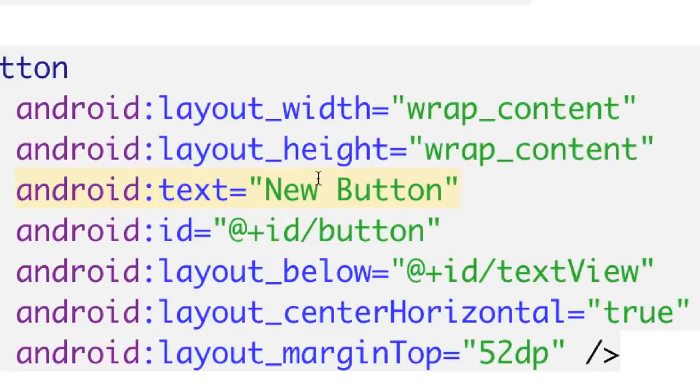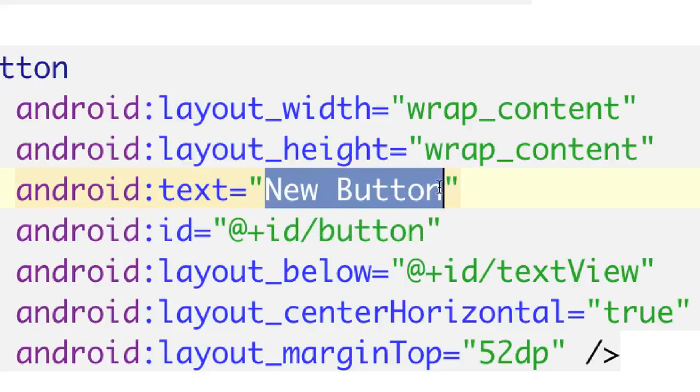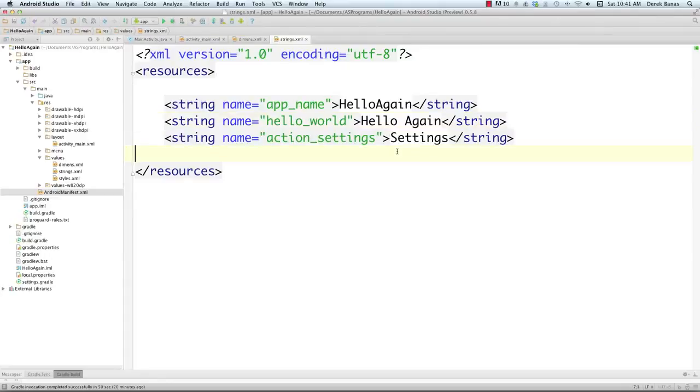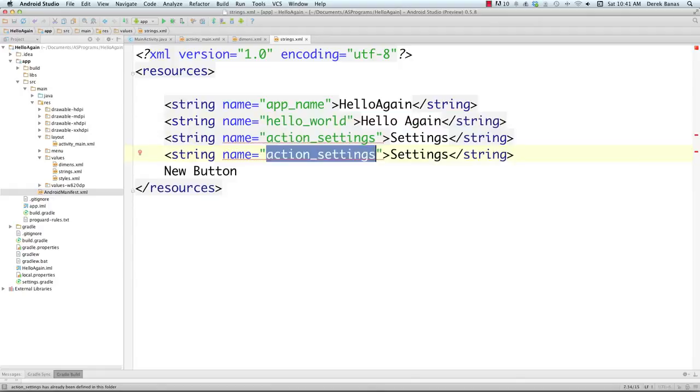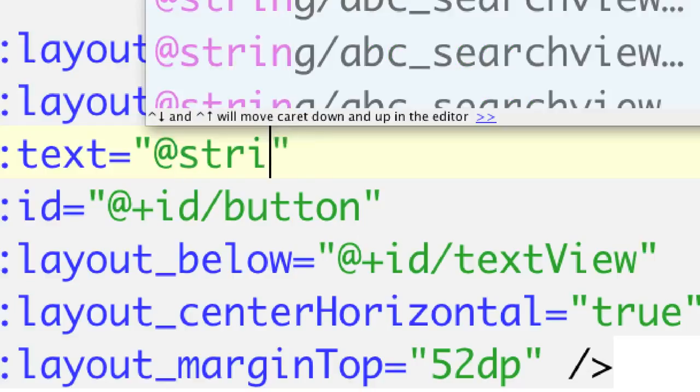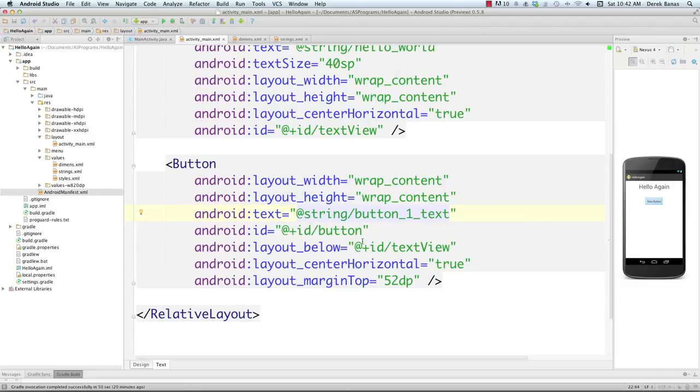Now I could leave this text right here set as new button, but we all know that's not good, and it's actually telling me it's not a good idea. So what I'm going to do instead is I'm going to copy this and jump over into strings.xml right like this, and I'll just go and paste it in there like that, and I'm just going to go string name, and I'm going to type in button 1 text, and then I'll get new button right here and paste it right there. Now I can copy this, jump back over into activity main.xml, and now I'm going to be able to go in here and just put in an ampersand, string, /, and button text, and now it's happy with me.